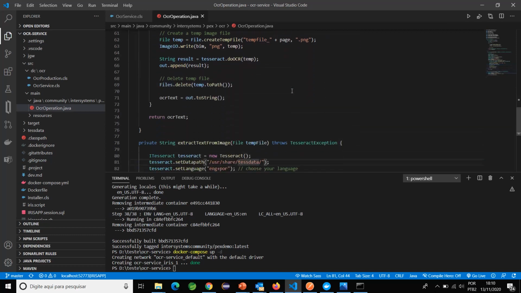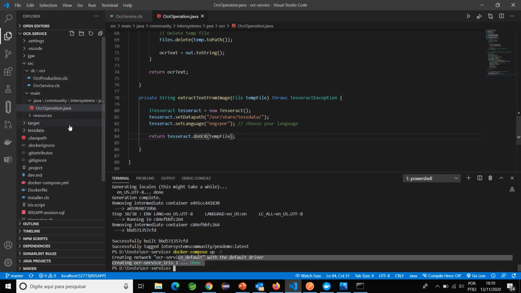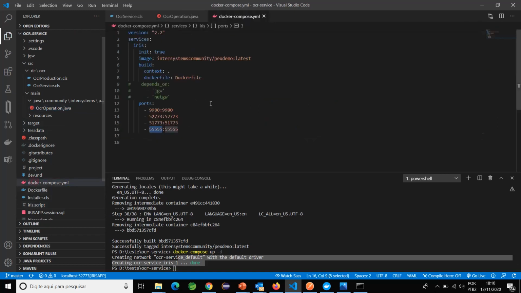Okay, if it is an image, I instantiate Tesseract using Java and do OCR on the image. The doOCR is from Tesseract. Okay, and now I receive the text and send it to the caller. Now I have the service running on the default port. See.